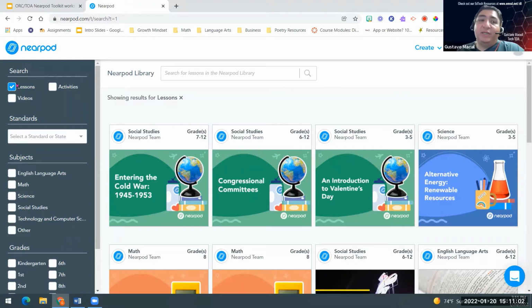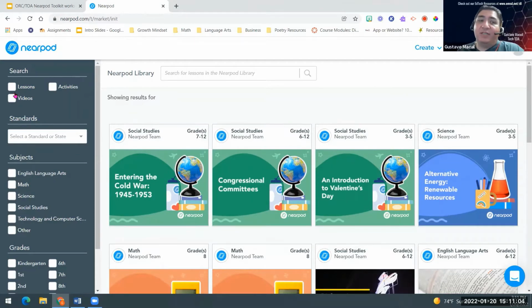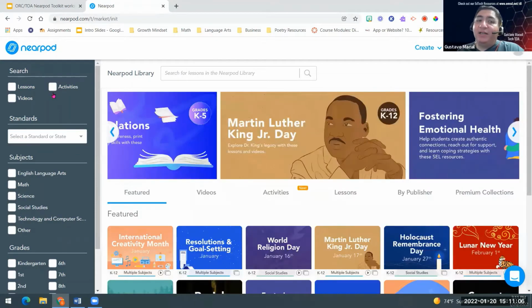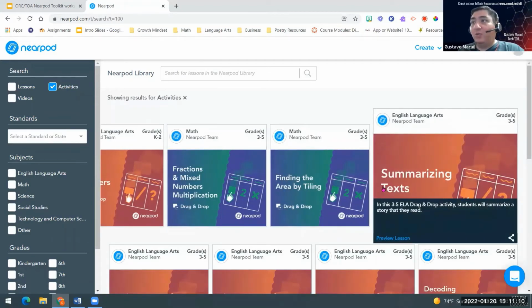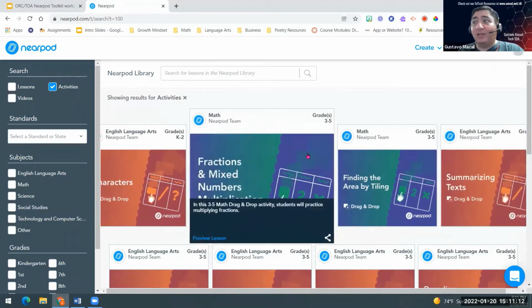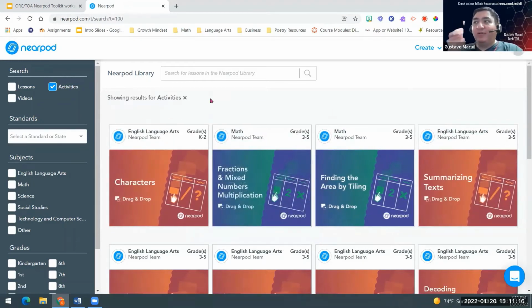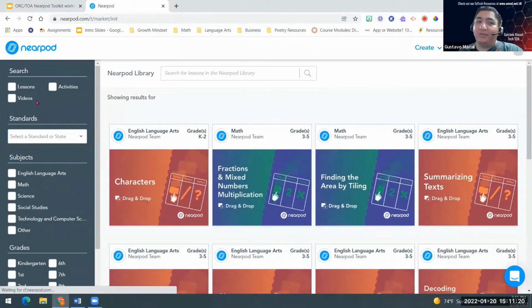So what I want to do is search for those lessons. So I'm not going to click on that. If you click on activities, these are standalone activities. So you don't want that either. These are great if you know how to use Nearpod really quickly, but these are only going to give you like one slide.